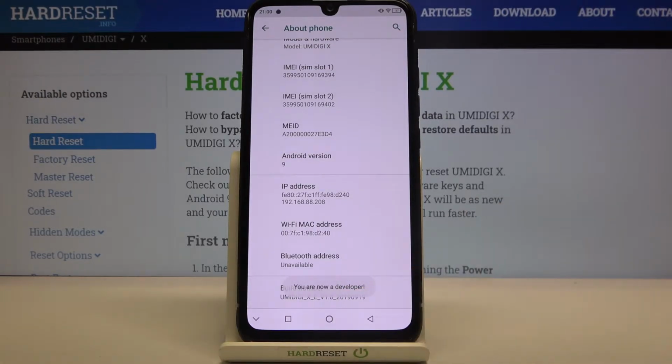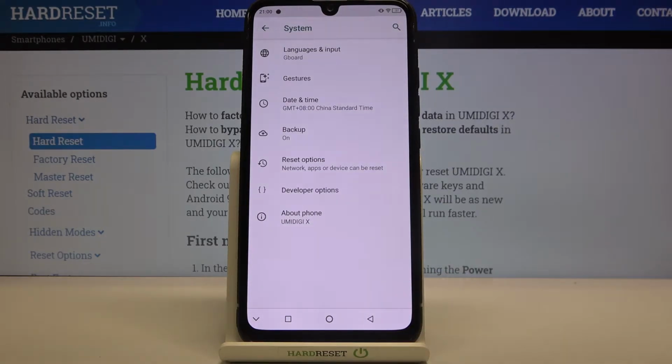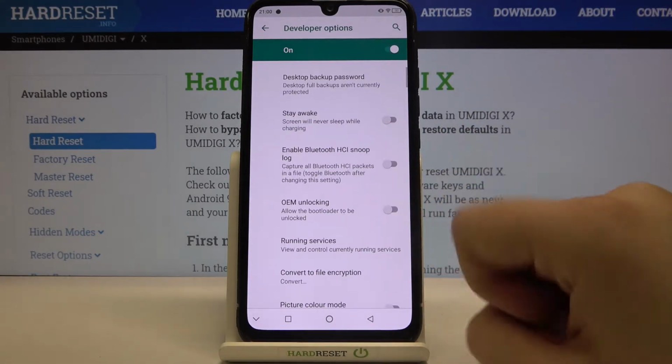As you can see, we just activated developer mode, so we can go back. And right above the About Phone, we've got a new option, Developer Options, so let's tap on it. And here we've got a lot of advanced settings which you can customize.